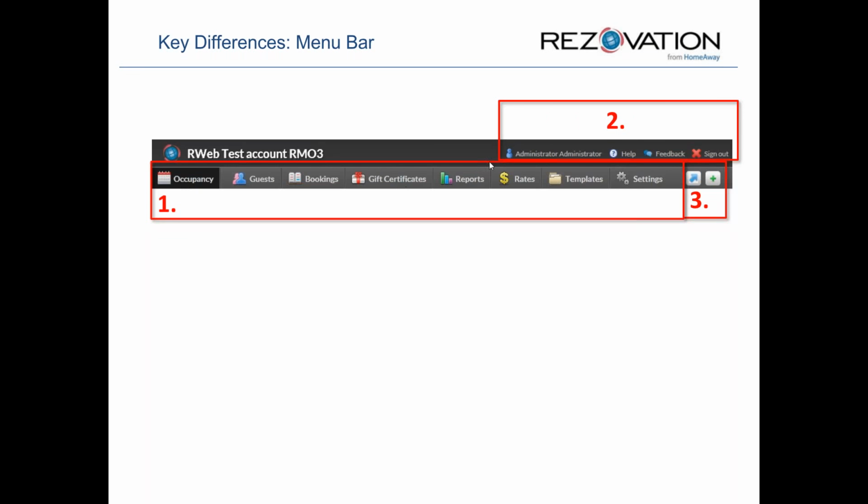Above these navigational tabs, you will find some additional links. The first listed here, if you see administrator, that's actually not a link, but the user you're signed in as. So that's indicating which user you are. Next is the help button that we've already talked about. And then to the right of that is the feedback button.